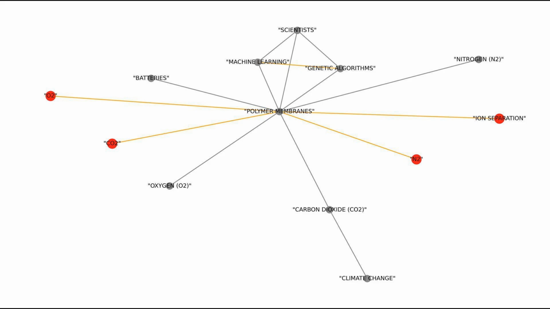Integrating machine learning and genetic algorithms into the design of polymer membranes is like using a smart assistant to help you find the best recipe for a cake. Instead of just trying different ingredients and baking multiple cakes through trial and error, the smart assistant analyzes a lot of existing recipes and learns which combinations work best. So, in this case, machine learning acts as that smart assistant.